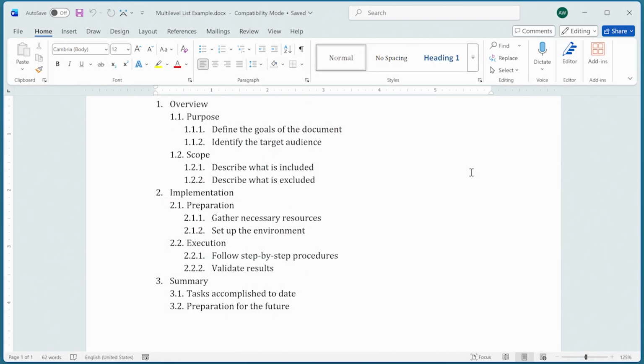Let's say that you're working with a document that you inherited from somebody else. The document has a multi-level list in it, and you want to remove the list. Well, you can obviously select the text and press the delete key. That's one way to remove the list, but it also removes the content that you may want to keep.